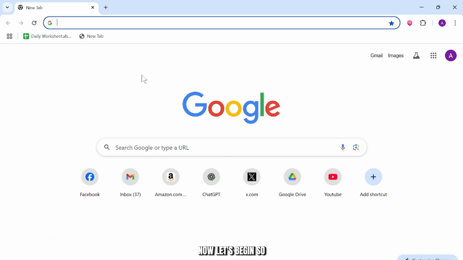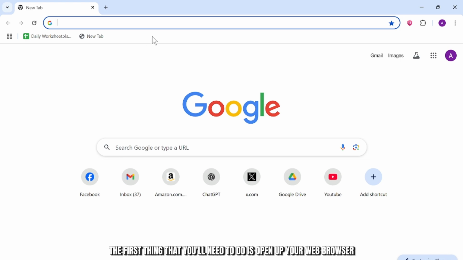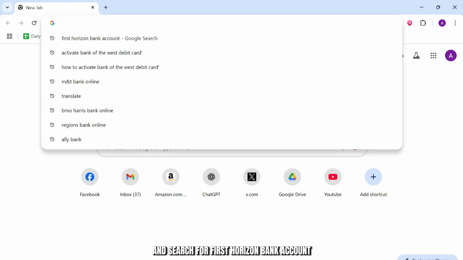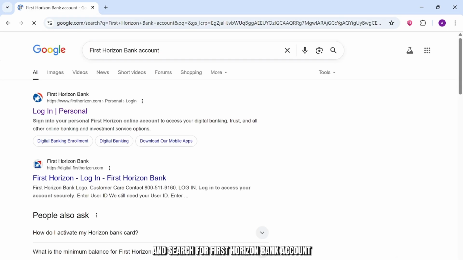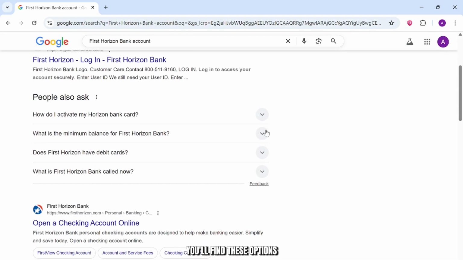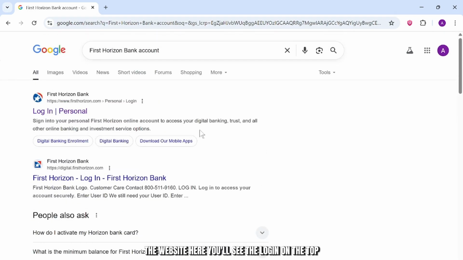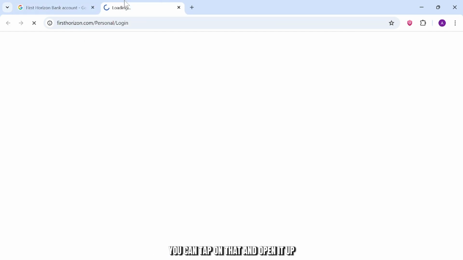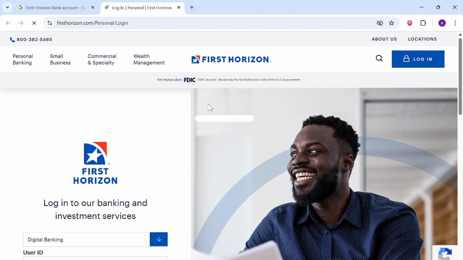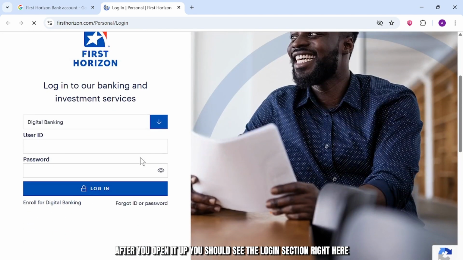Now let's begin. So the first thing that you'll need to do is open up your web browser and search for First Horizon bank account. After you search for that, you'll find these options, the websites here. You'll see the login on the top. You can tap on that and open it up. After you open it up, you should see the login section right here.